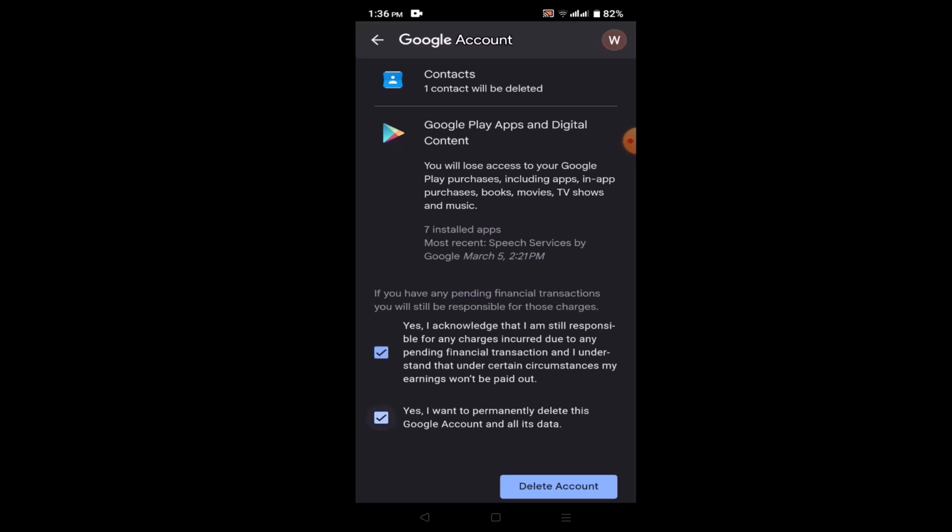As soon as you click on delete account, once again you'll be asked for confirmation, and if you're sure about deleting the account, you need to click on delete your Google account. So keep in mind that once you delete your Google account, you'll not be able to restore it, and also deleting your Google account means deleting all of your information and data. So that is how you can delete your Google account on your device.